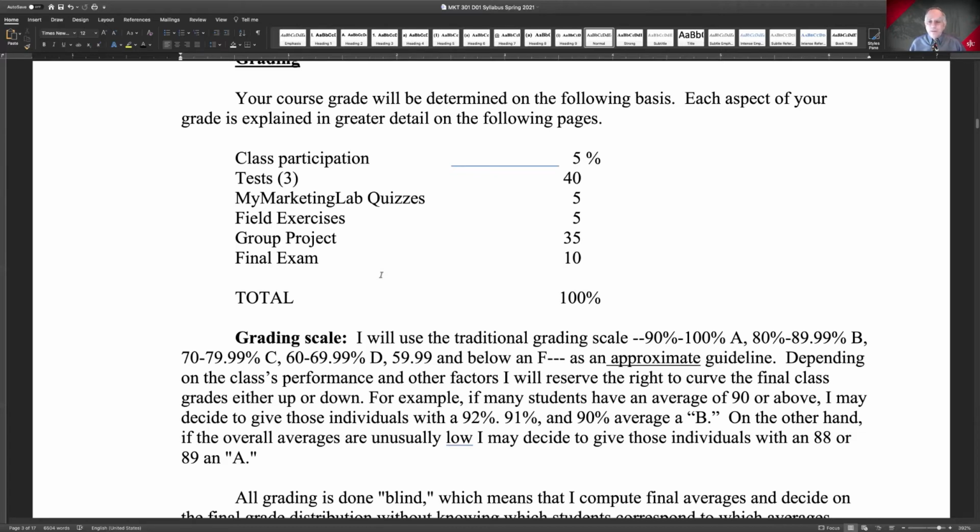And the field exercises, which is a kind of get your hands dirty stuff that I think you'll really enjoy. I'll talk more about that. We're going to be dividing into groups. And as I said, we're going to be doing a lot of stuff in groups throughout the semester so that you're not just watching me on Zoom or in the classroom.